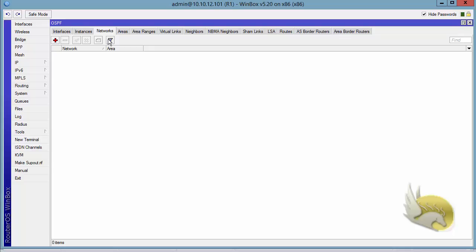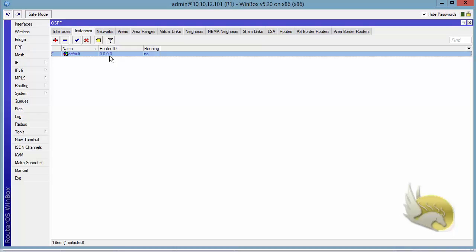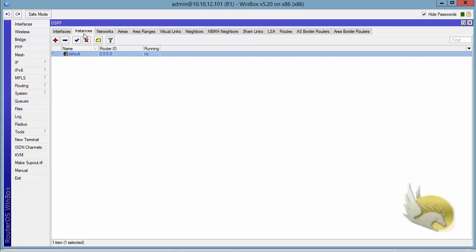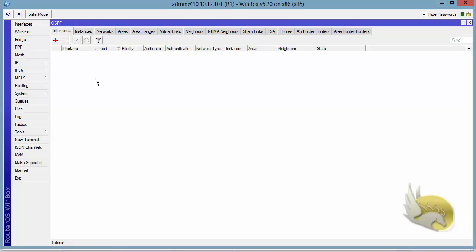But before that, I want to show you some more things, such as the instance. As you can see, there is a default instance. Router ID is 0.0.0.0. That means there is no router ID configured on this router. And you can see that it is not running. It is not running because there is no network added to this router's OSPF process. And again, we have interfaces here. We do not need to assign interfaces to the OSPF process. Only when we want to change some configuration on an interface, we need to click on this plus sign and add an interface. Otherwise, all interfaces are going to be added dynamically.